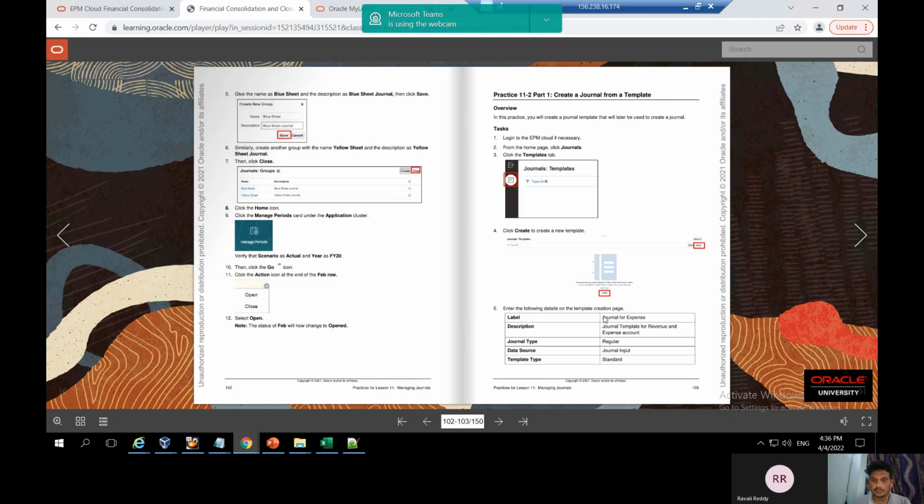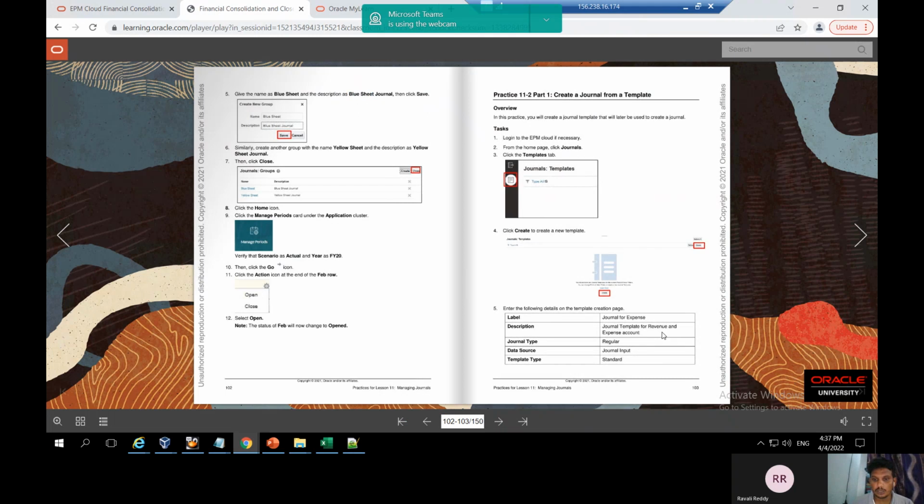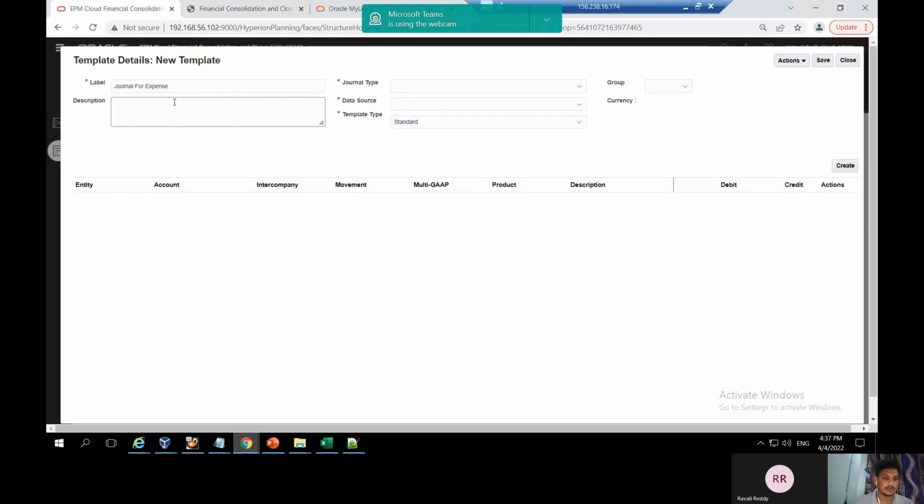Label is General for Expenses. Description: General template for revenue and expenses account. Go to the activity guide.